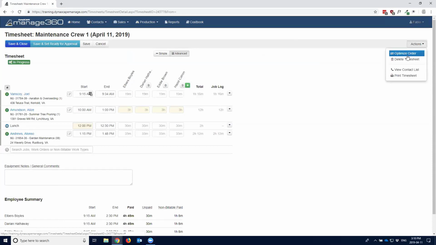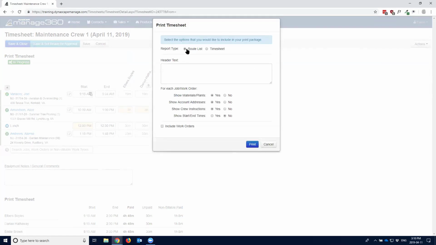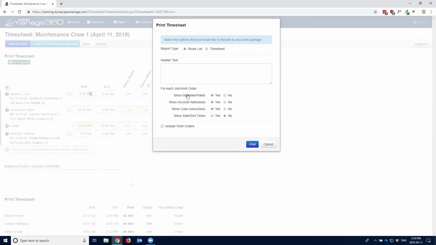The other one under actions I want to show you is this print button. Because we looked at the timesheets, I just want to show what the route list style looks like. This one is typically used more often when there are multiple visits to go through. So you see the difference. Here's addresses, instructions. If I choose route list, I can choose to show materials and plants, if there are any, show addresses, show instructions. If I want to show the start and end times, I can turn those on as well.